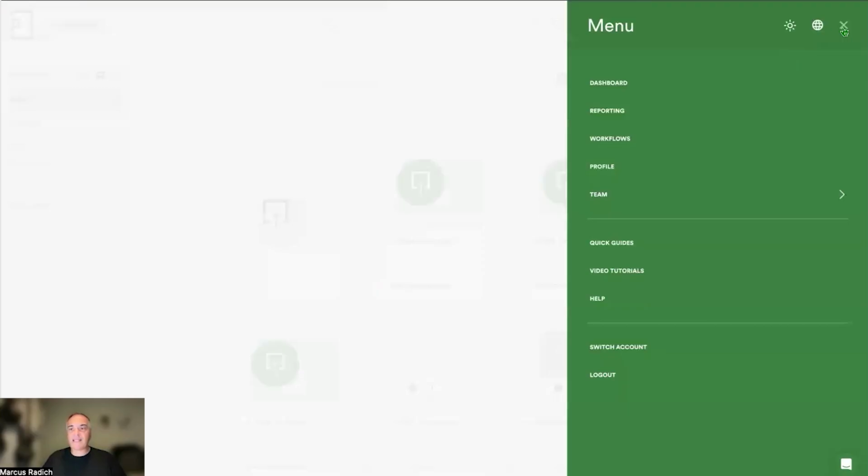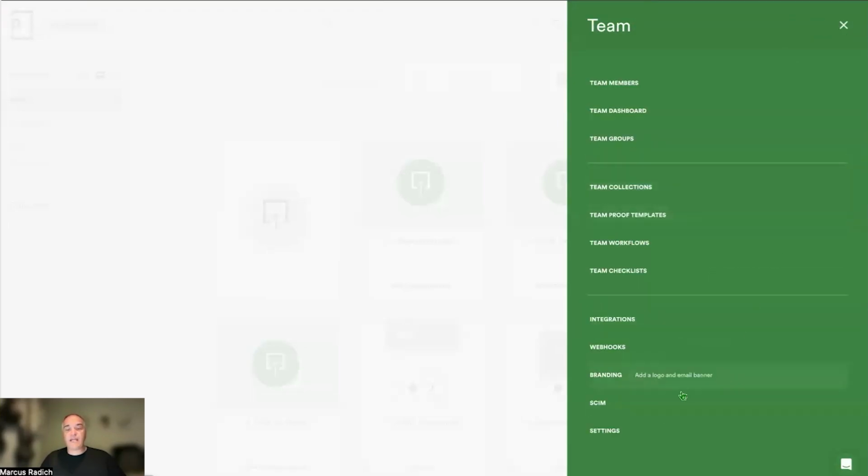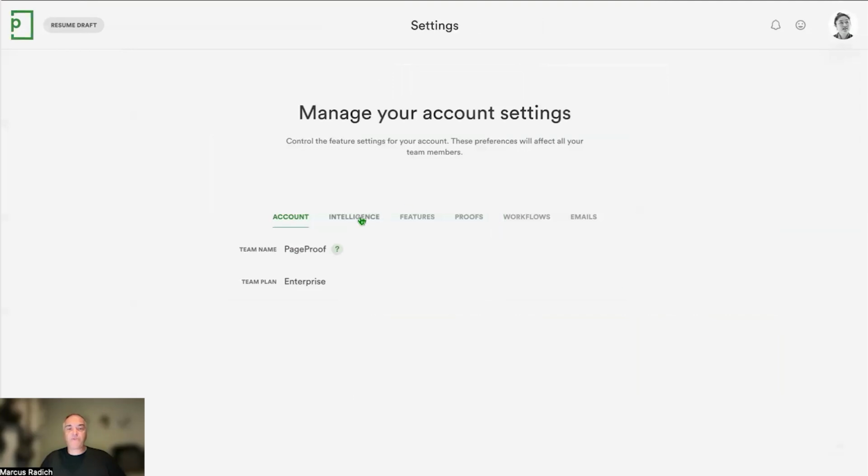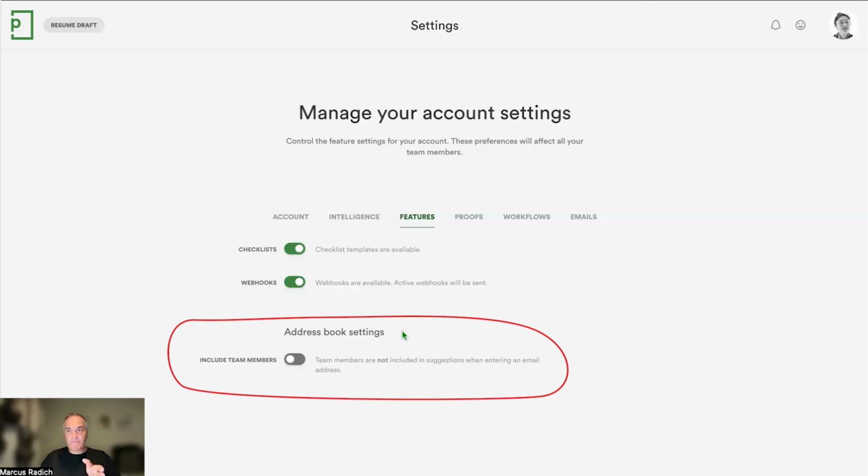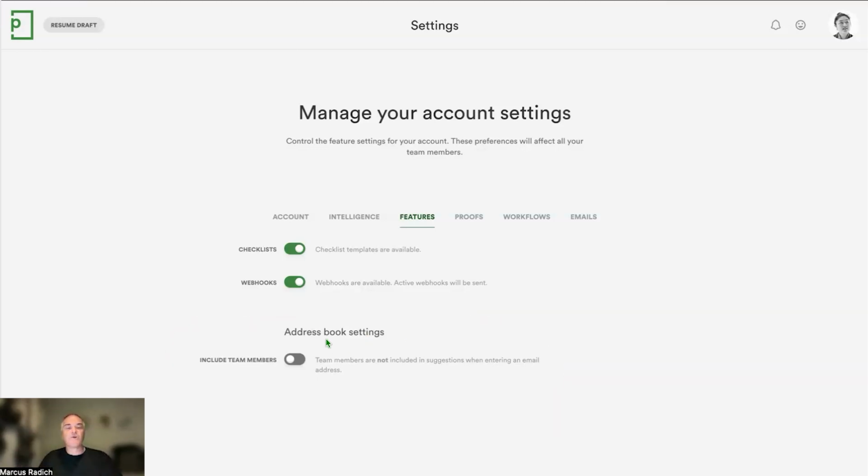Let's go take a look at the team address book, the team settings here. If you go down to settings, under features there's an option for Teams Plus and Enterprise called include team members in my address book settings. Now, the great thing about this is if you switch this on, then when you type in an email address in a field, it's going to auto suggest people that are inside your team, which is super useful.